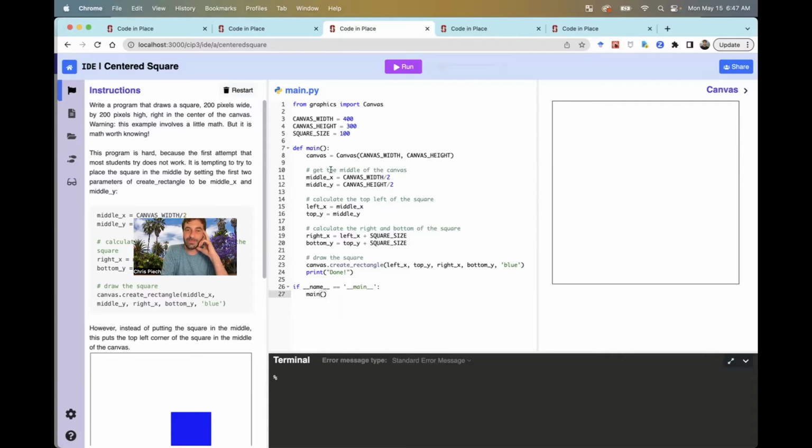This program creates a single rectangle and it wants the rectangle to be right in the middle of the screen. When you create a rectangle, you give it the top left corner, so pixels from the left, pixels from the top, and then the bottom right corner, so the pixels from the left of the right side of the square and the pixels from the top of the bottom bit of the square. And then you say what color it is.